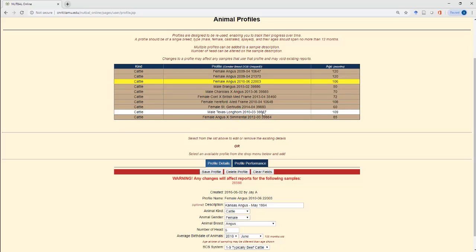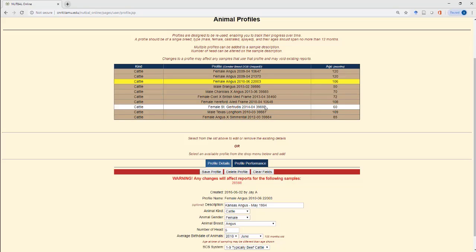However, if you have a herd of old cows that are all above 5 years old, that's a group that you could group together and just use their average age.